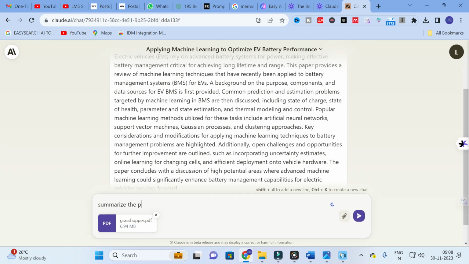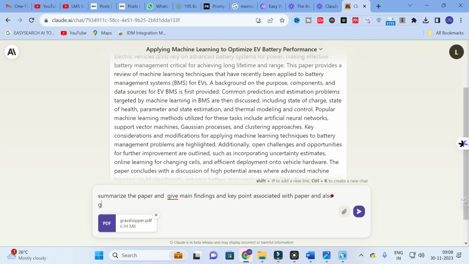Summarize the paper and give main findings and key points associated with the paper, and also give what are the probable updates that can be made in this paper to improve the quality better. So this is the input prompt.